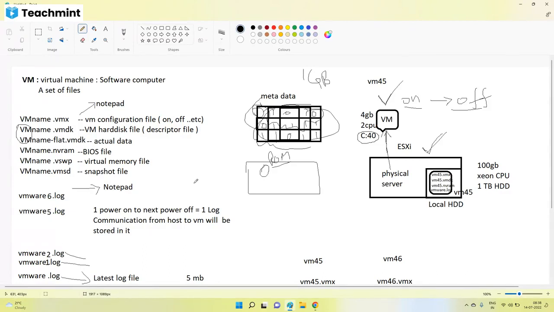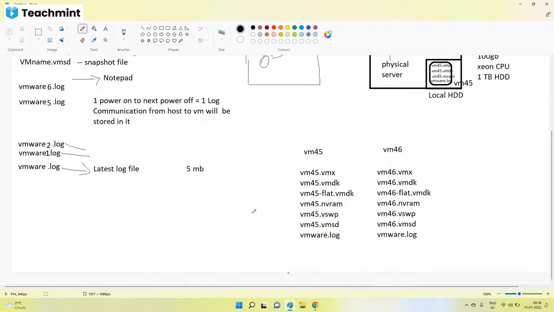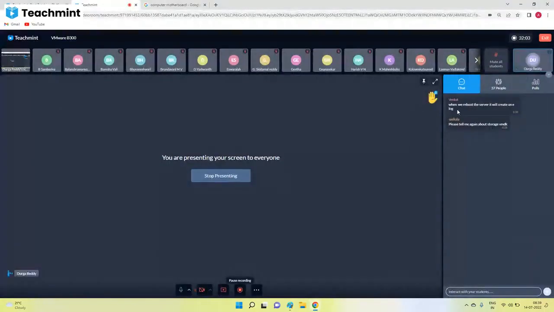And the second question: when a virtual machine is running, if I delete the NVRAM file, what will happen? Nothing will happen. When you power on next time, it will automatically create it. Yes, when we reboot also, it will create one log file.